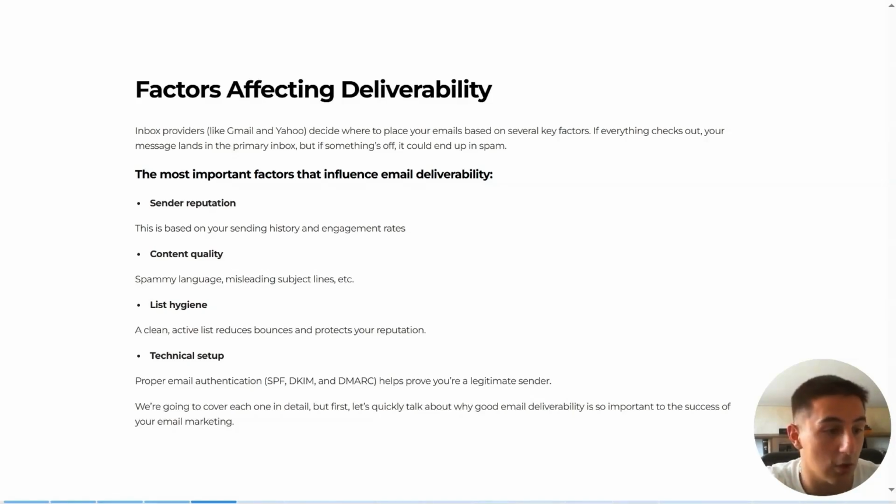The quality of your content: spammy language, misleading subject lines, etc. The list hygiene, so a clean active list reduces bounces and protects your reputation. And the technical setup, so having proper email authentication, the SPF, DKIM, and DMARC, helps prove you're a legitimate sender. We're going to cover each one in detail, but first let's quickly talk about why good email deliverability is so important to the success of your email marketing.